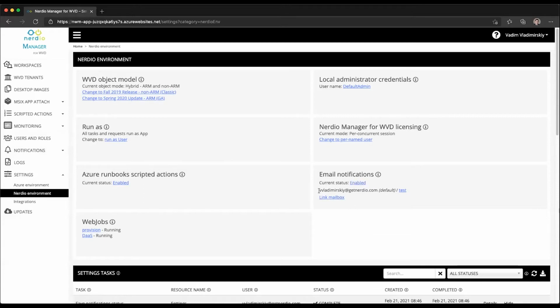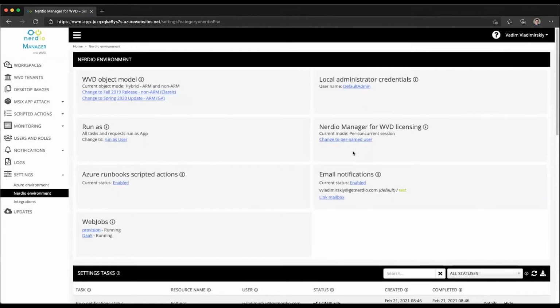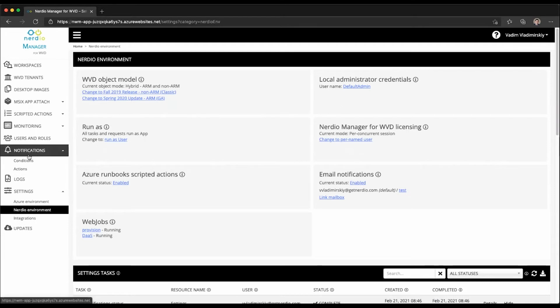Once you do that, you will see the username listed, and you'll be able to add multiple send from addresses. And there's going to be a test button next to the email where you can click test, specify a send to address, and just test the email flow, which is going to happen via API through Exchange Online. Once email notifications are enabled and you have added a send from address, you can then go and configure conditions for when you want to send those notifications.